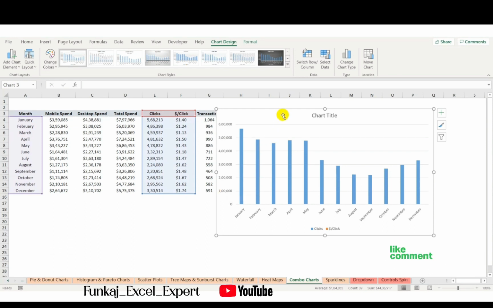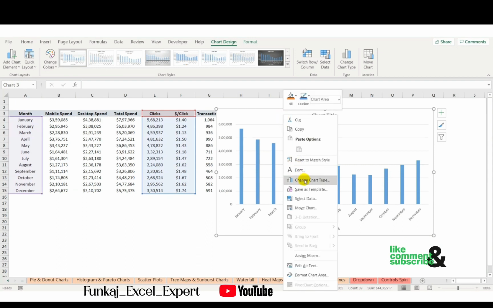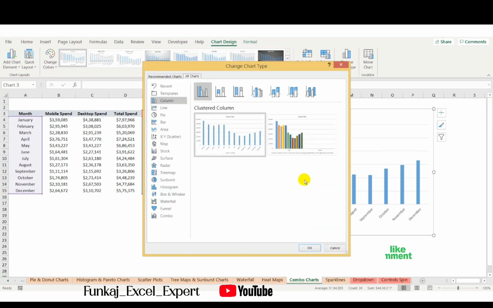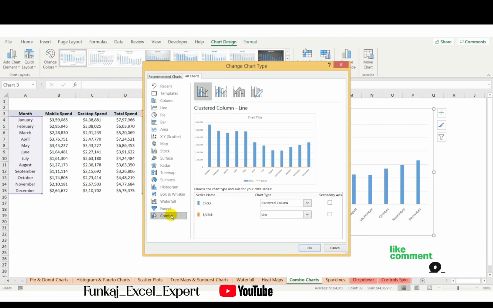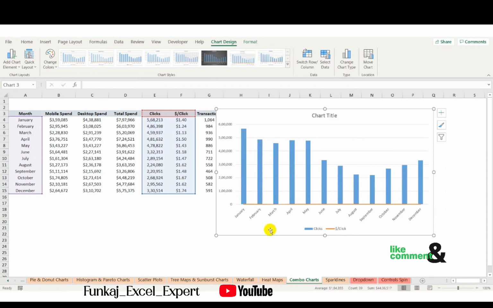The way to do it again is to right click, change chart type, go to combo chart. Let's have the first one as a column chart and the second one, that is dollar per click, as a line chart. If I simply click on OK, notice how now I'm having this line, but it is again completely horizontal. It is not showing us the trend of our data. Why is that the case? Because all the values are extremely close to each other.